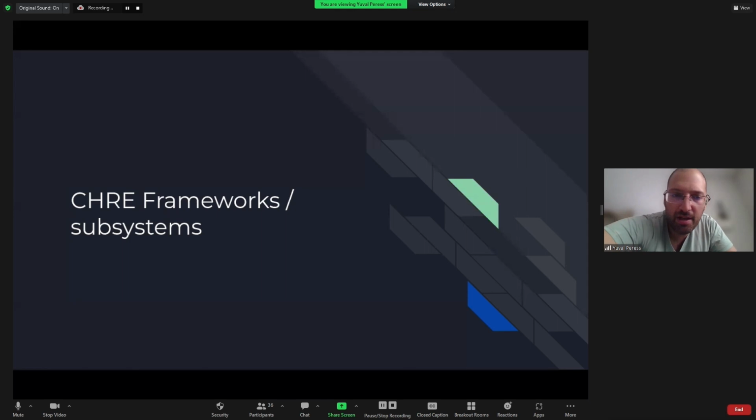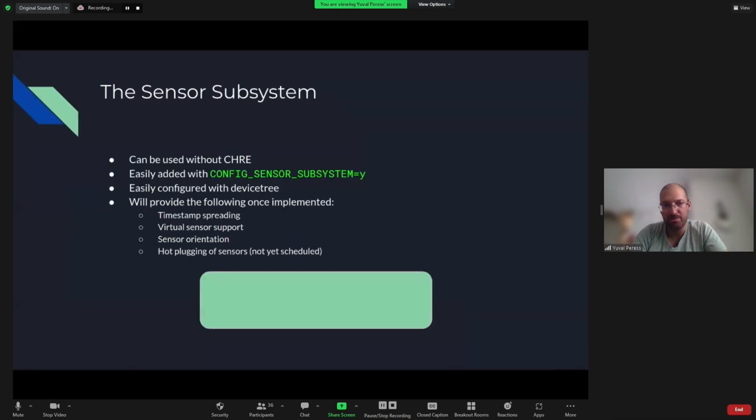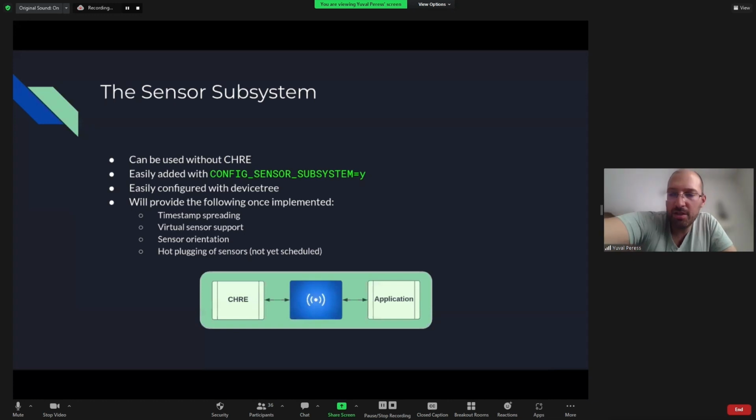So let's talk about the actual frameworks and subsystems. They provide the critical features for Nanoapps, but this is really important: they can be used standalone. So you don't have to use CHRE in order to use these subsystems. The sensor subsystem effectively can have two clients in this case, right? Both the application and CHRE, which means this can be completely removed here.